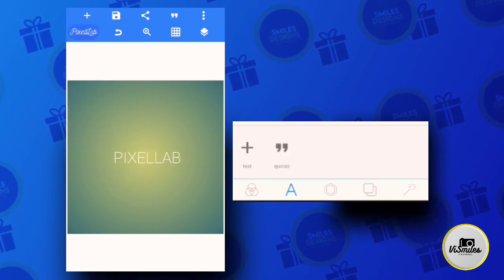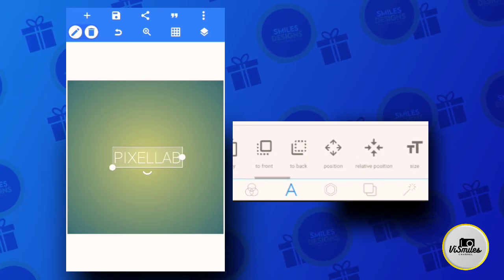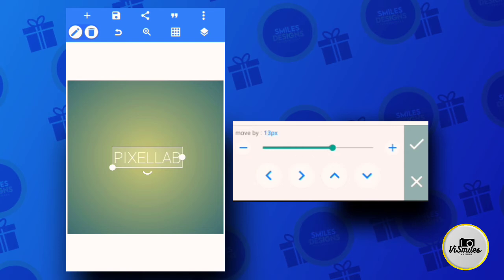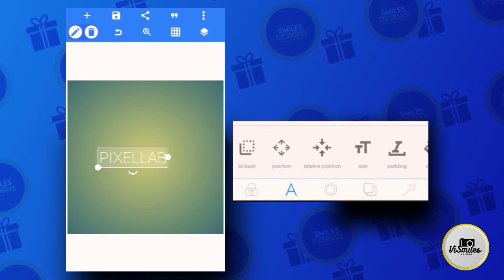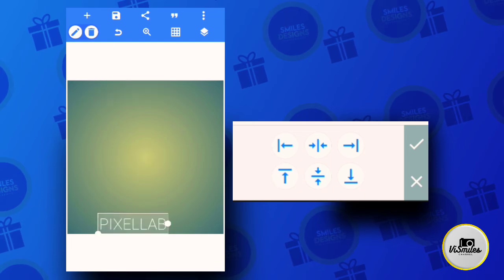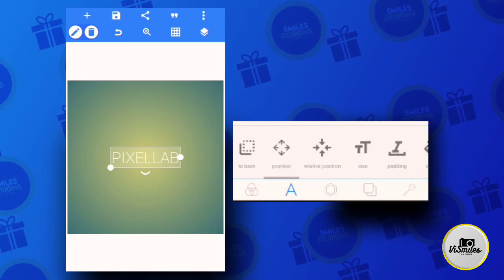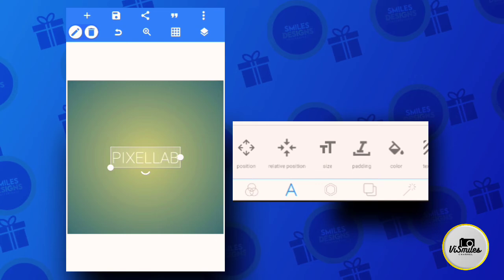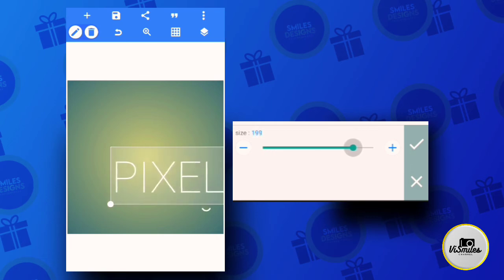And the next function there is to send to the front or to the back. And there's also position where I can move my text from one place to the other. And after that we also have the relative position function where it can take it to the relative position using the signs here, to the middle, or anywhere in the design. The next function is the text size function, very easy to use, and is used to increase the size of your text.